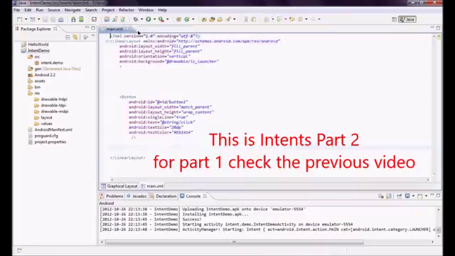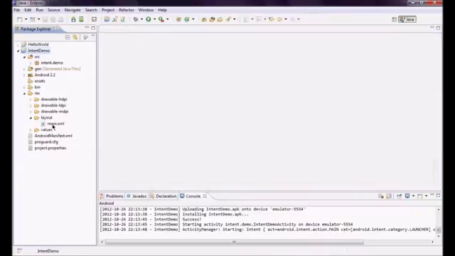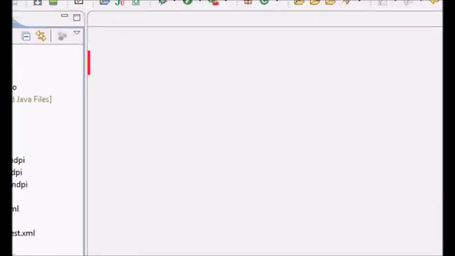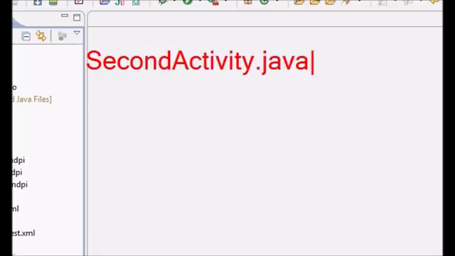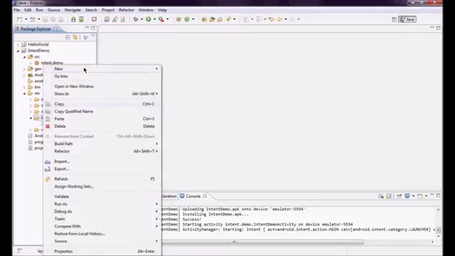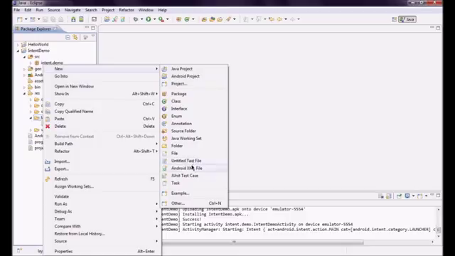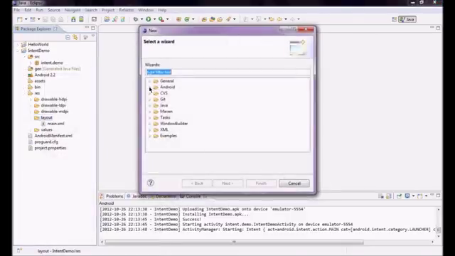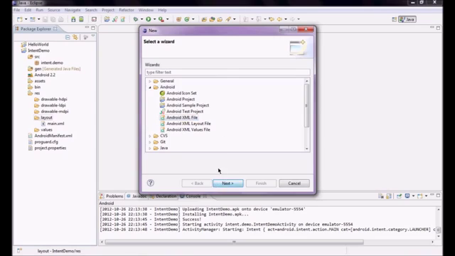So I'm just creating one more activity over here, that is in the layout. And to create a view for your second activity, I'm naming that particular activity second activity. The activity name is SecondActivity.java, and its XML file name is second.xml. So I need a view. Just right click on your layout, go to New, select Other, and from here select Android, and then Android XML File.